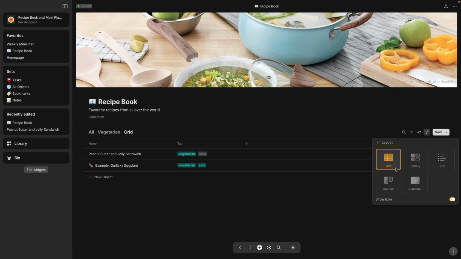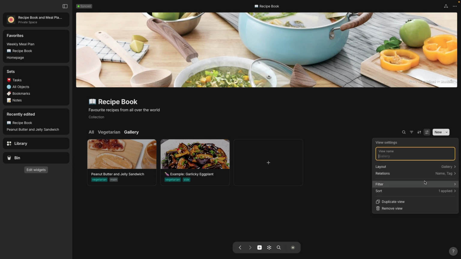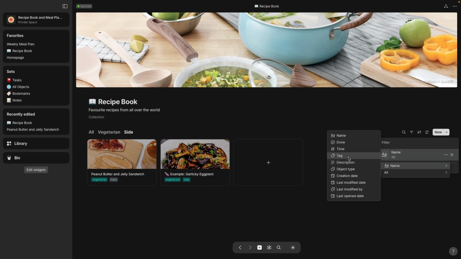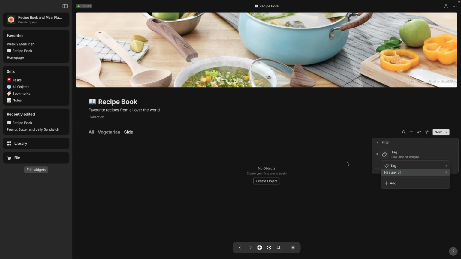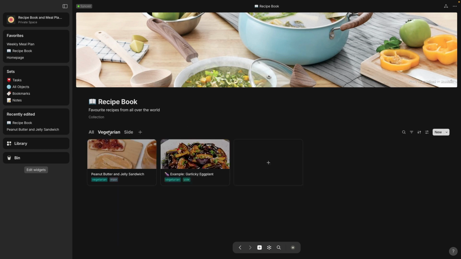Let's make another one to make sure the filters work okay. So I have gallery view again. So in gallery view again, I'm going to rename this one to side, and under the filter, we're going to select tag, and then has any of, and then you need to select something here. So we selected side for the tag, and you can see now the difference here on this one. That's the only recipe that has side tag, but on the vegetarian gallery view, you had 2 recipes that both had the vegetarian tag.